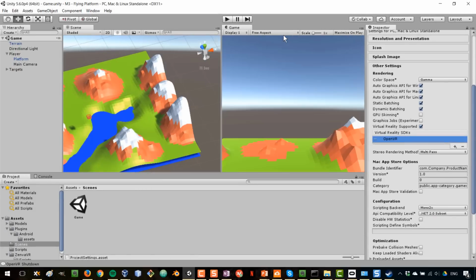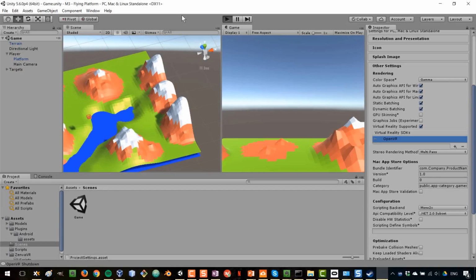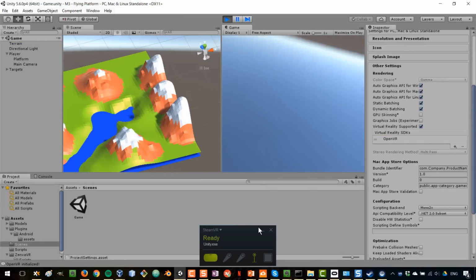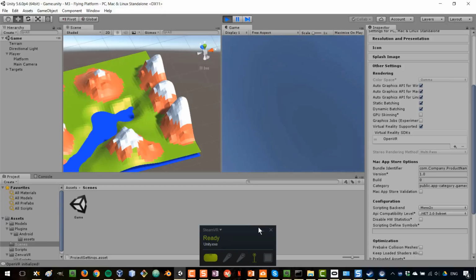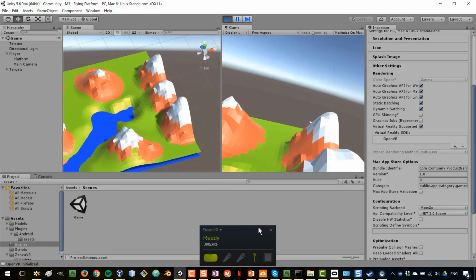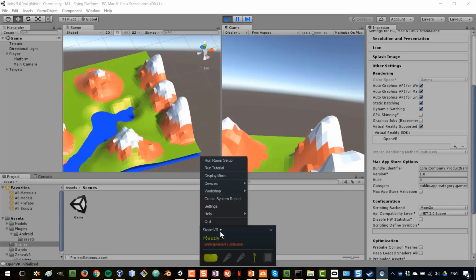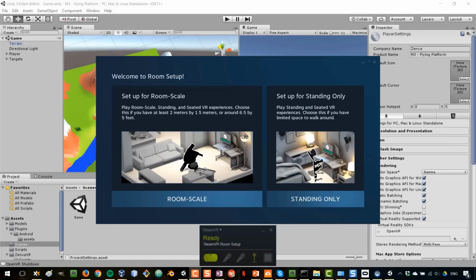Then I'm going to close this, and when I press play mode, the SteamVR tool is going to open, and you might get errors like the headset is not being tracked and whatnot. So you can see it now, but I want to show you the setup as well for the Oculus Rift. You have to run the same room setup that you would have run on Oculus, but it's just a little bit different. Okay, here we go.